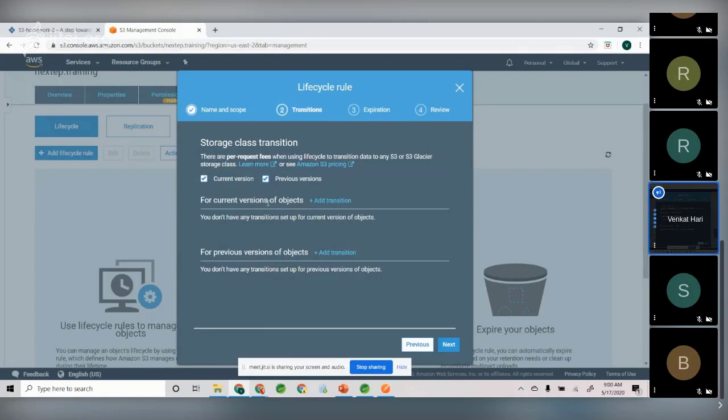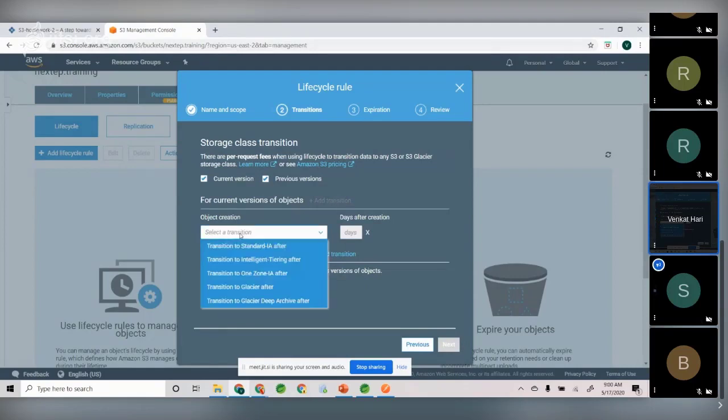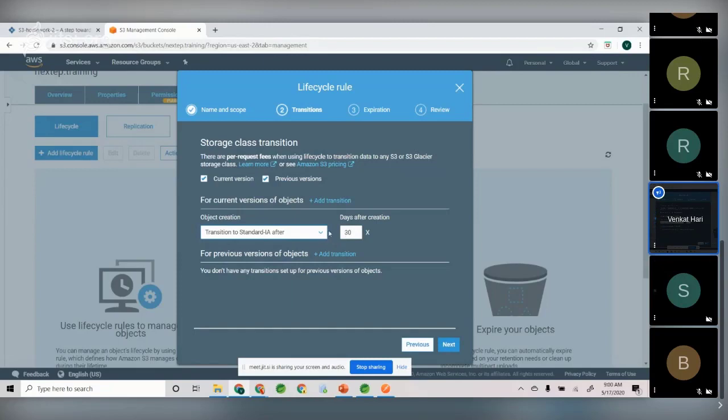So for current version, I think you understand current version, previous version, what it means. We talked about versioning, right? So this is the latest version, and these are all the previous versions, right? For current version of objects, let's add a transition. You don't have any transitions at this point. Let's add, so transition to standard IA after 30 days. So this is my goal, right?